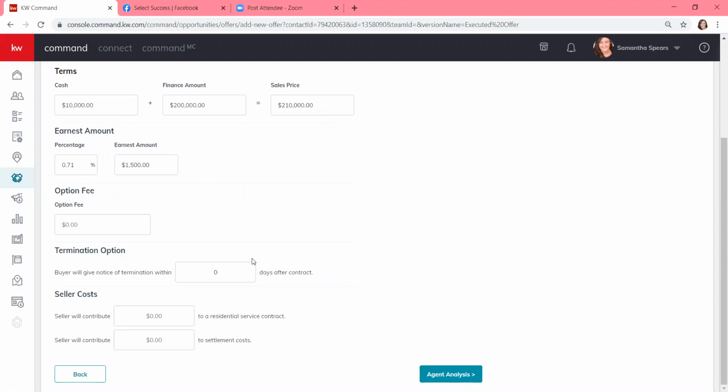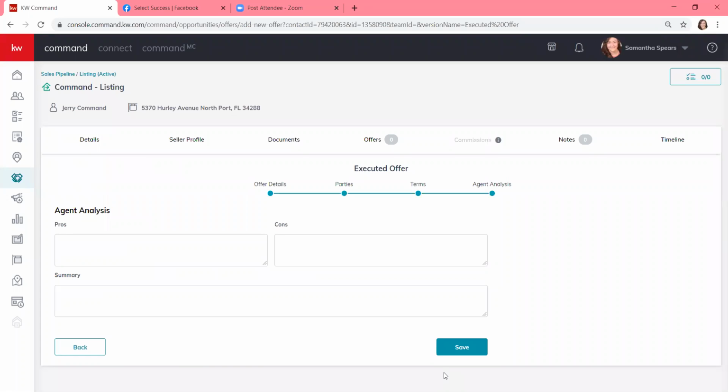So like I said, termination, how many inspection days they're giving, and then any seller costs. So this comes more into where you would put in things if you were going to do the side-by-side comparison for your clients. Like I said, we do not need this for the purposes of the commissions and submitting that. The only thing we need on this page is this top bar, the price. So the last one is agent analysis, and this is where you can do your pros and cons and summary if you're going to do the side-by-side comparison.